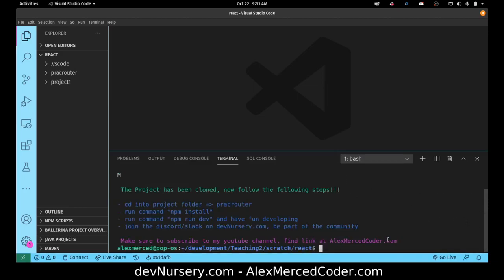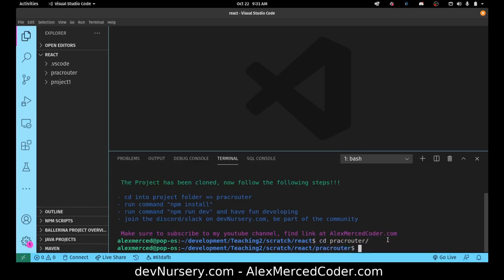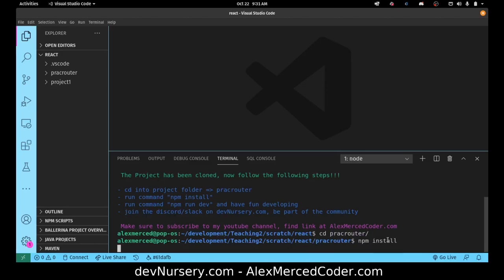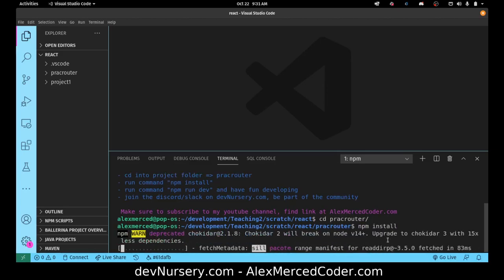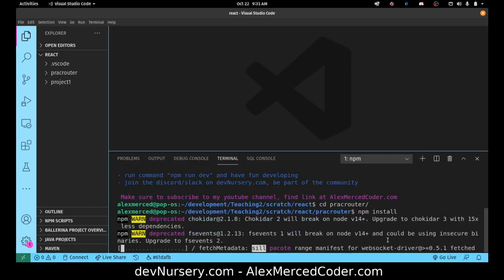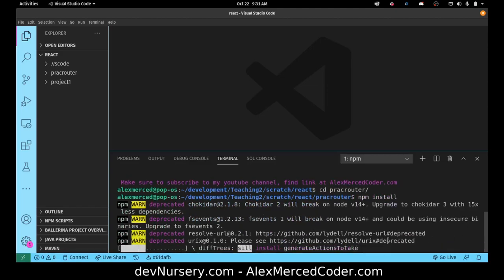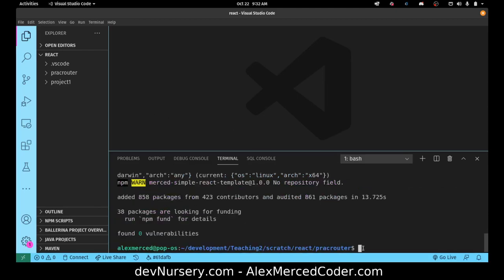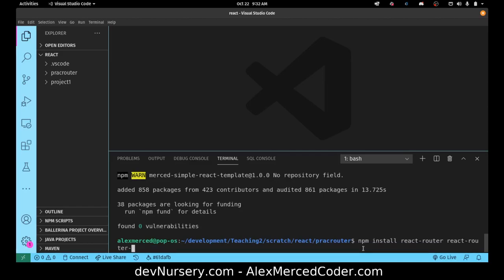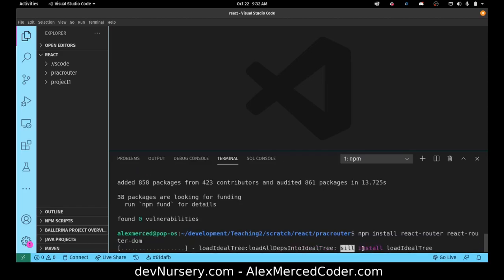Okay, so that creates a project. I'm going to cd into that folder, prac router, and then I'm going to do an npm install to install all my dependencies. So I'm going to let that do its thing. Okay, so that's done. Then I'm going to install Router. So I'm going to npm install React Router and React Router DOM. Okay, so I'm going to install those two libraries.